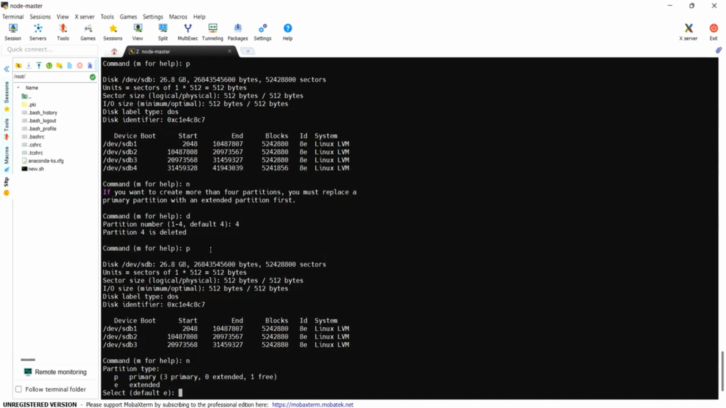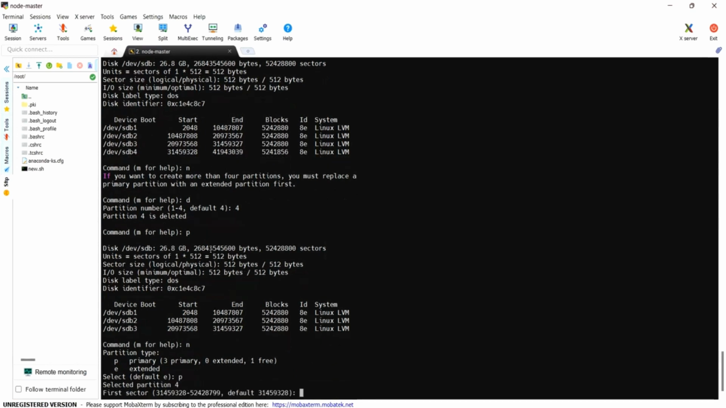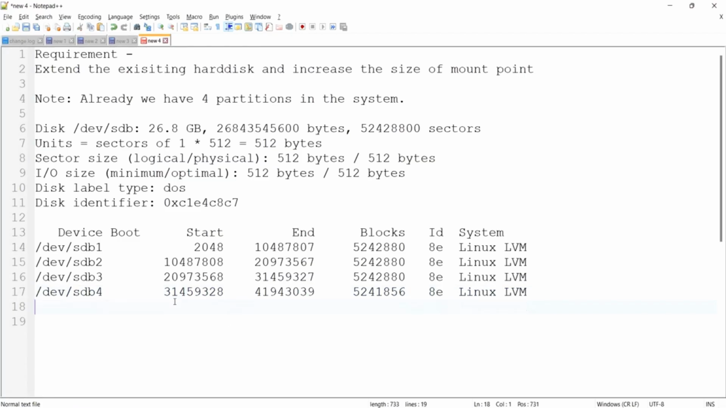and then I'll make it primary and first sector. See, first sector how it is taking default. My first sector earlier also for SDB4, so this should be the first sector. If it is not showing, that's why I took the output of the previous one, we need to copy this first sector.